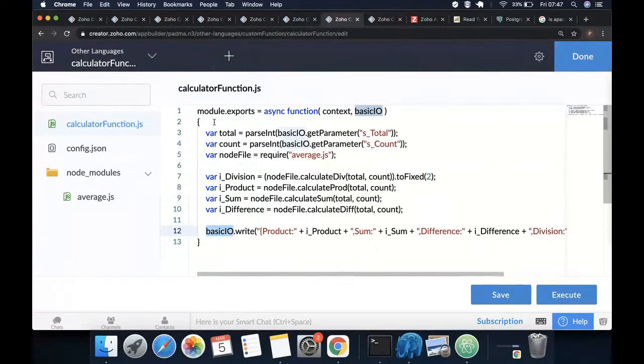Here in Java as well as Node.js, it is the basic IO class or the package that is going to really help you to return back the collection that you are trying to give back to the calling part. So that is about the Node.js.